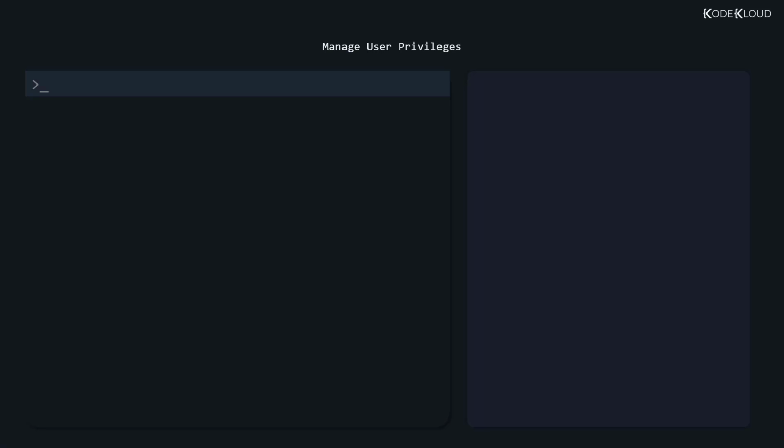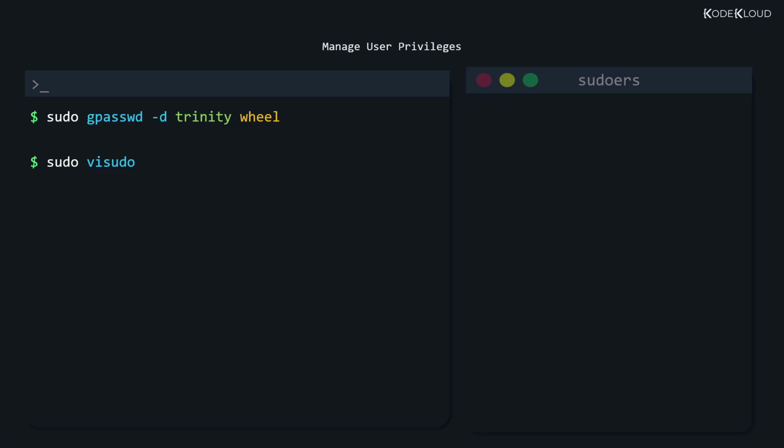So first, let's remove Trinity from the wheel group to make sure she can't use sudo anymore, and instead define a different sudo policy for her later. We can remove her with this command. And then to start editing the /etc/sudoers file, we use sudo visudo. And this opens in the vim editor. The file is thoroughly commented, but we're not interested in the first few parts. So let's navigate to the end, and we'll notice this line. Now, we see why any user added to the wheel group can run any command with sudo.